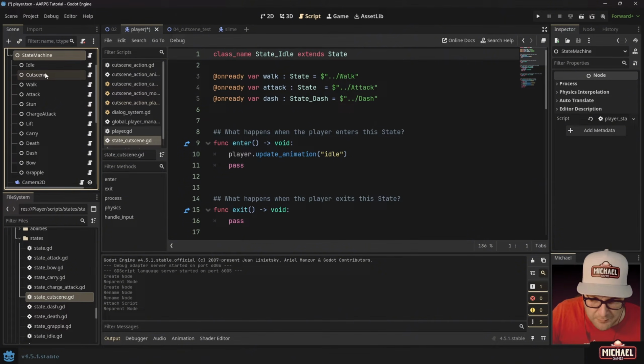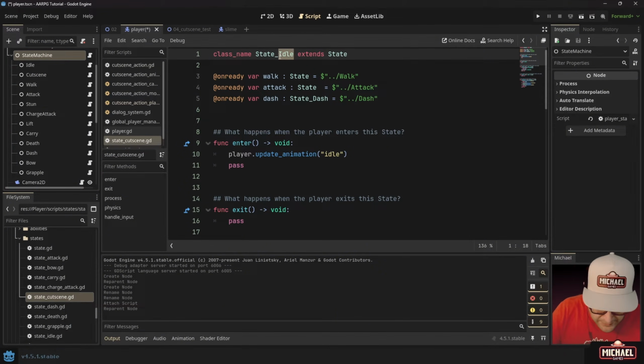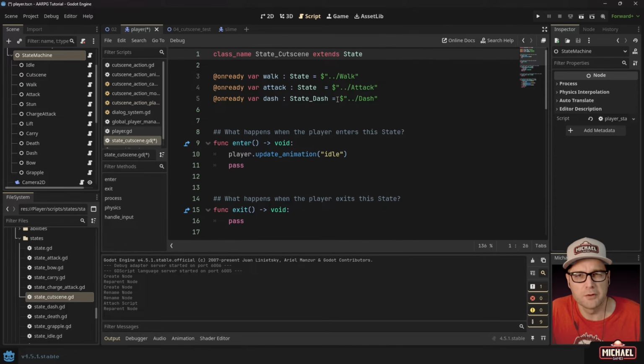Okay, so we've got the script assigned to the cutscene node. It's in our state machine. It needs to have a unique name like that. And let's go ahead and build this state. And what does it need to do? It will virtually do nothing. Its primary purpose is to prevent the player from doing anything else while we are in a cutscene. Okay, that's going to be the main purpose.